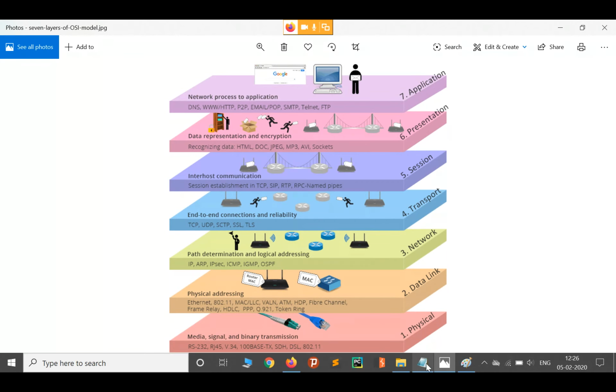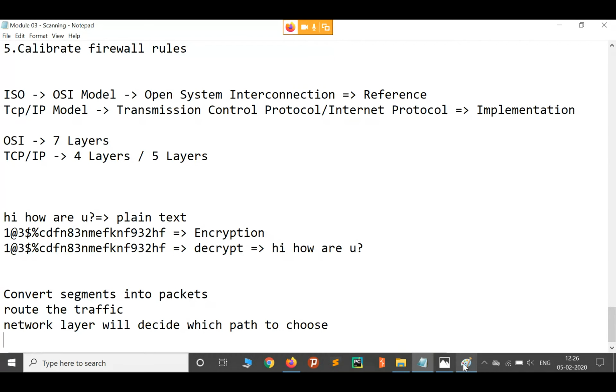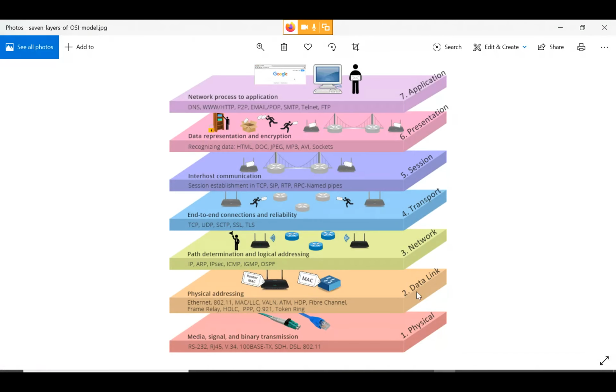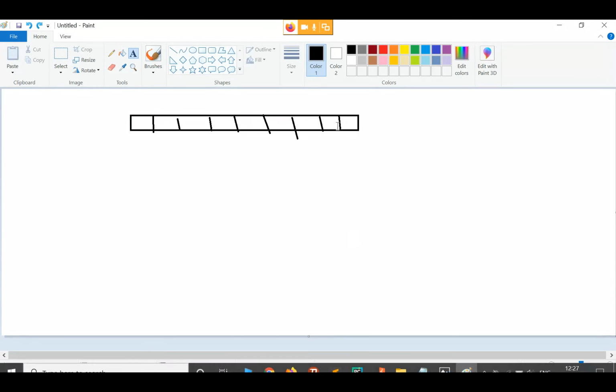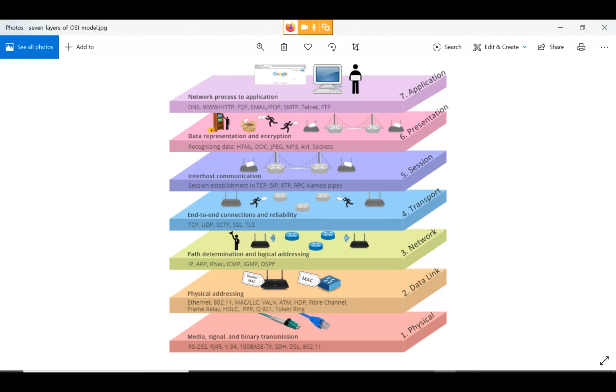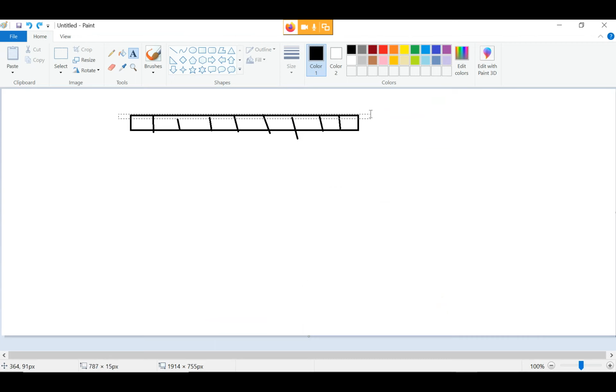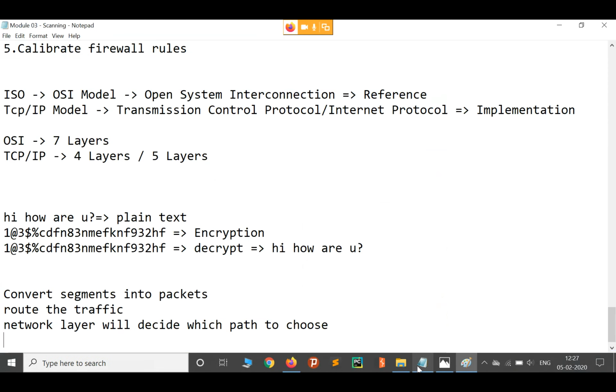So now we are going to talk about the data link layer. What the data link layer does is error correction and detection. As I was talking about, the transport layer does the segmentation, it will divide. In this data link layer, it will check whether all the packets that have been converted have any error. If there is any error, it will ask the sender to resend that particular packet. So this is why it does error correction and detection.